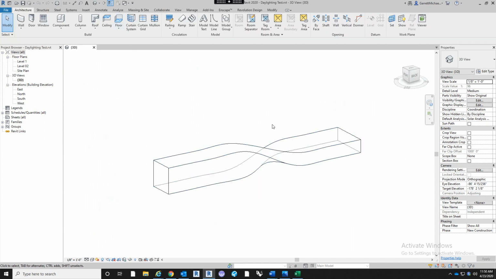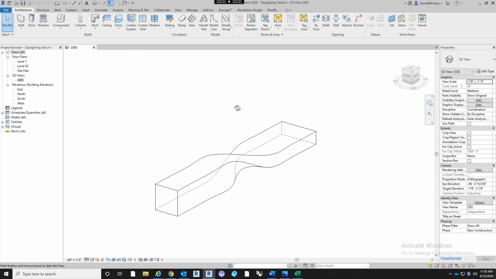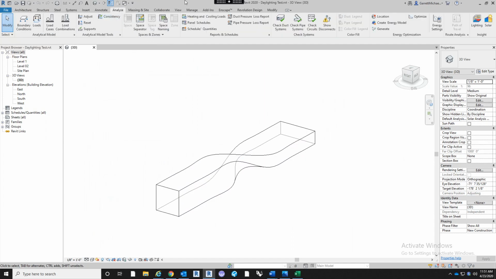So let's get started with some lighting. I'm going to go under the Analyze tab first just to show you where Insight is. It might be in the middle, but in ours it's on the far right. And this is the Insight with lighting and solar, but it also encompasses this energy optimization tab. So it's really this whole tab right here.